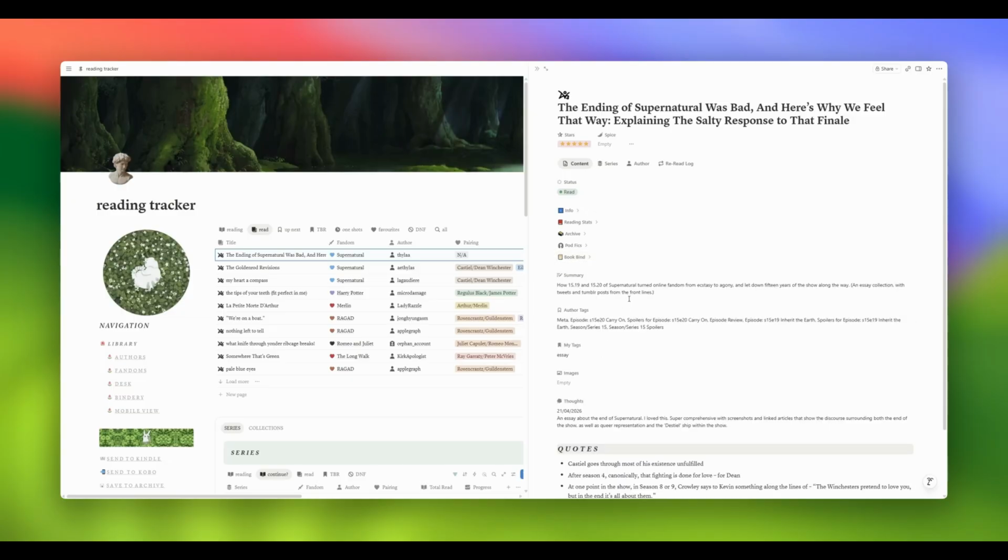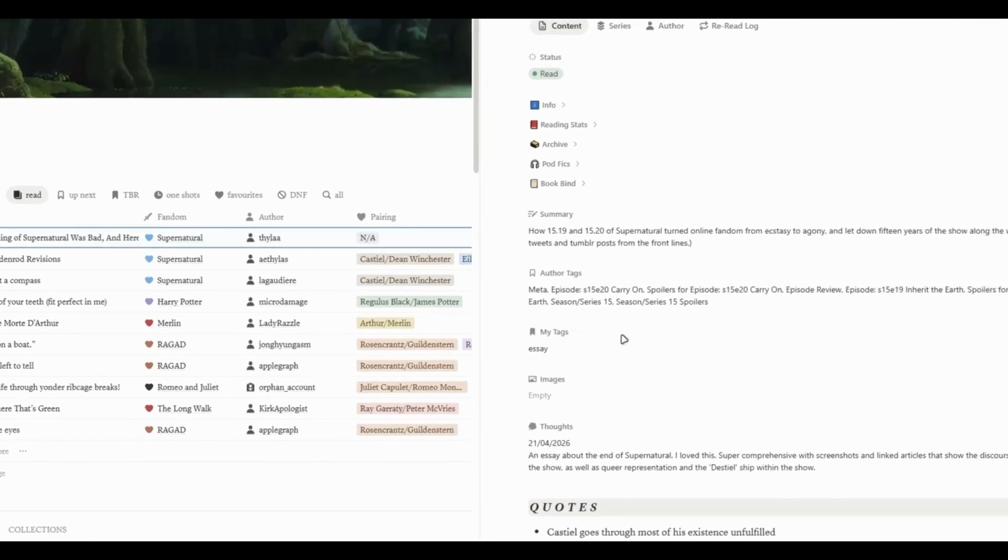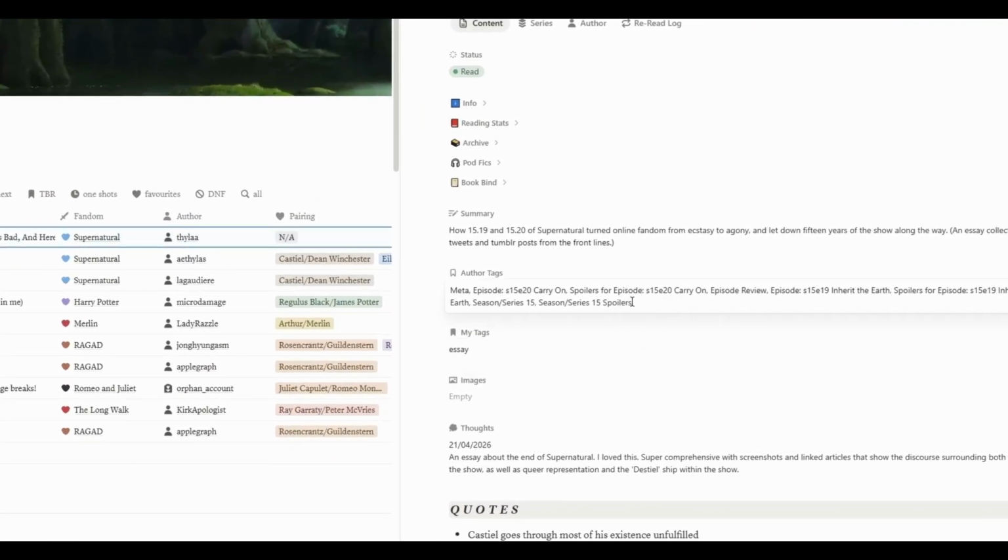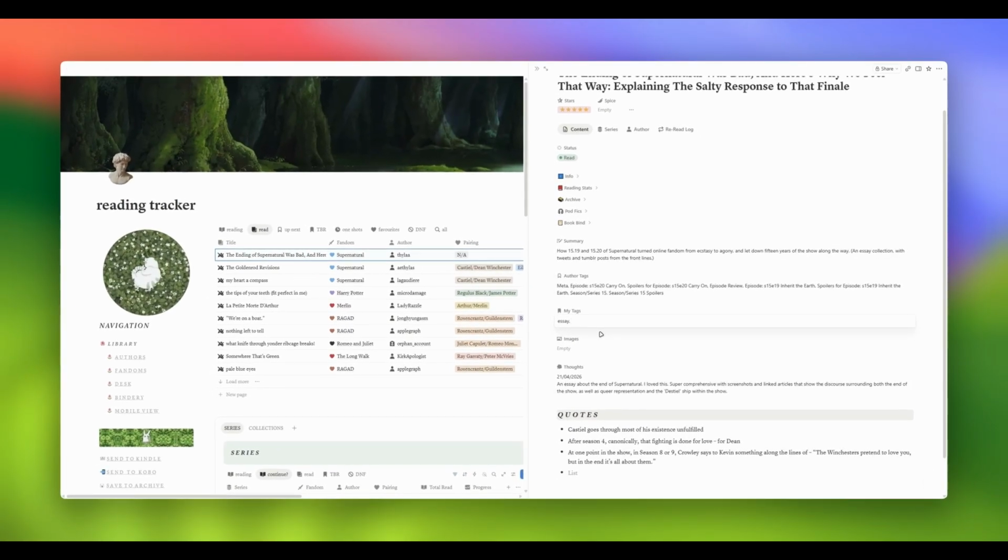Then we have the summary, which is automatically imported generally, as well as the author tags. You can set your own tags here. You just click into it and just make sure everything is separated with a comma, which is used by the reading stats section on the plugin. If it's not separated by a comma, it won't be able to properly filter the tags.